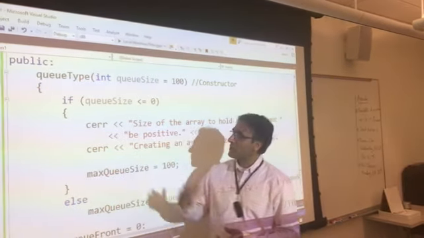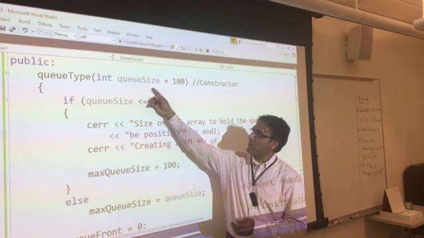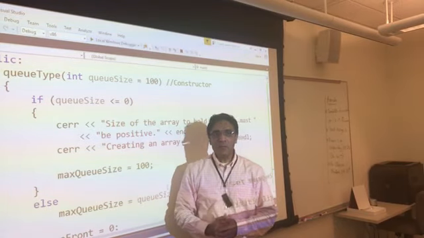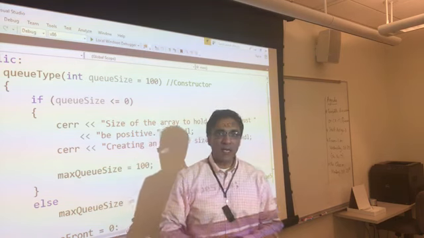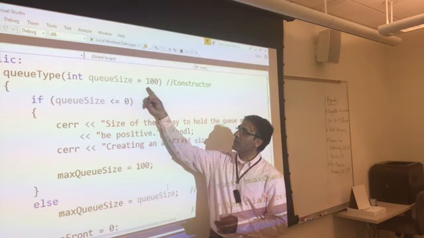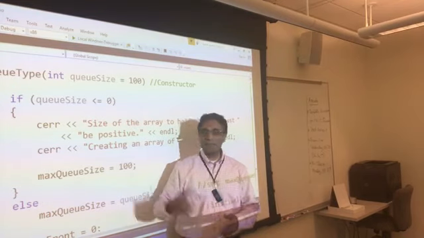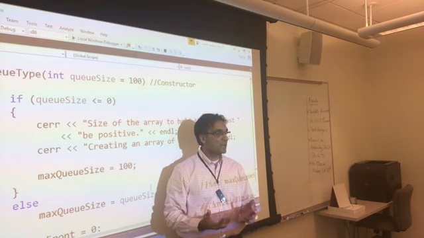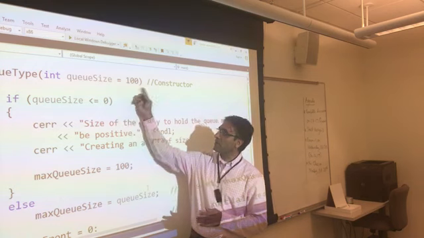So in this case, just to be on the safe side, we are saying I'm expecting some kind of queue size from you at the time of the creation of the object. However, if you forget and do not provide me the queue size, I'm going to have a default queue size. This is called a default queue size. So if you create a queue of, let's say, size 10 or size 50, I'll accept it and I'll create that queue for you. But if you do not provide me the size of the queue, I'm going to create a default size, 100. And that's what we are doing here.